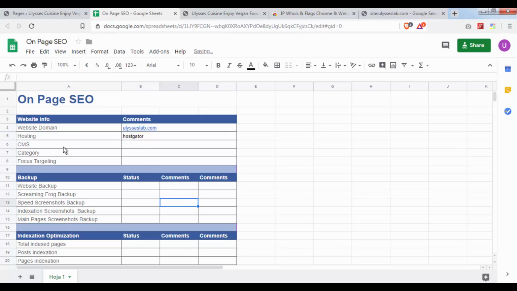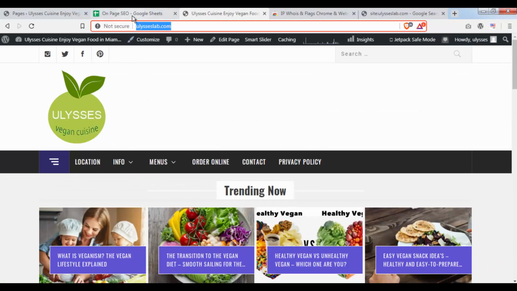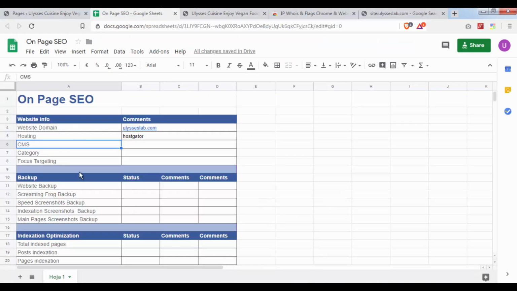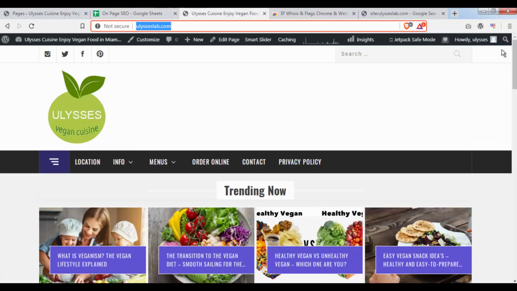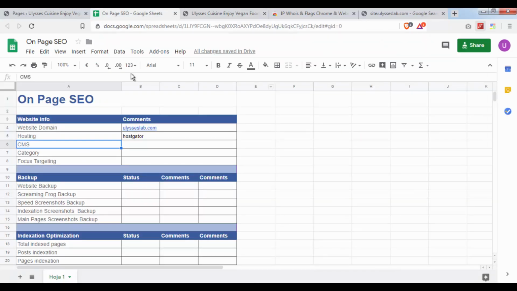Now the CMS is the platform where this site is installed. So if we go here, we're going to be filling out this, and you can find this right here. If you click on this plugin, that I'm also going to be linking to in the video description, you can see that this is the CMS, WordPress in this case. It should be quite obvious.